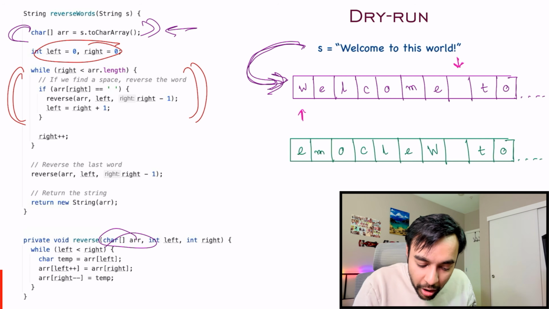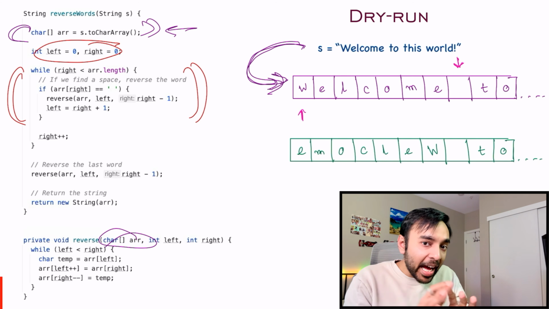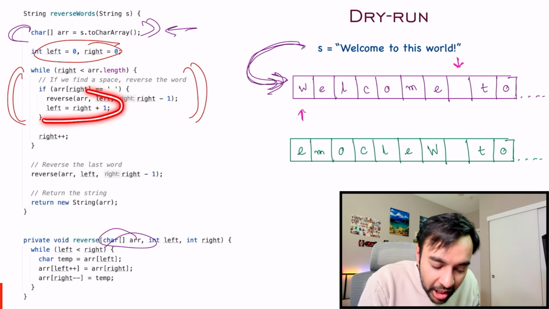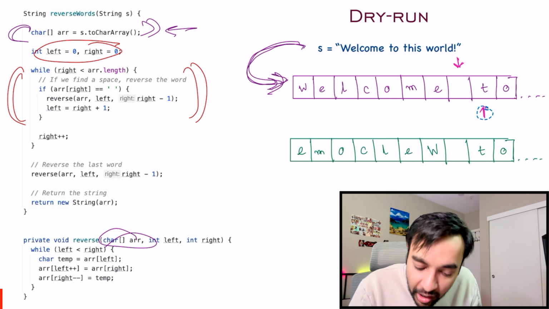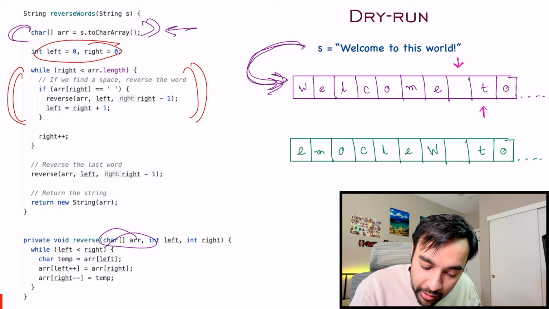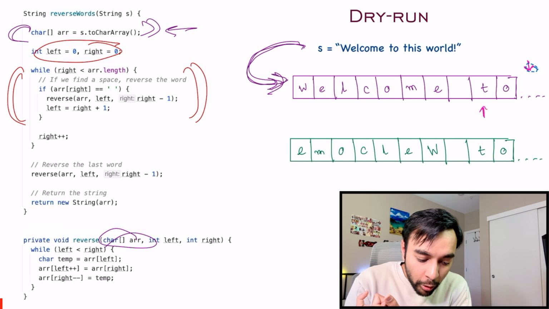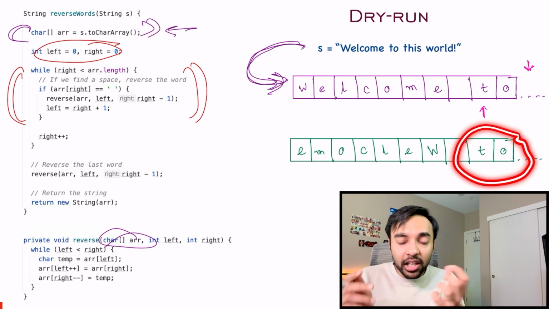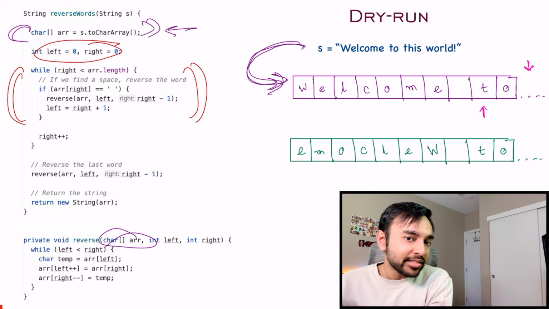So basically, your array starts to look something like this. Notice that this word has been reversed. And we are done with the first word now. So what do we do next? We do left equals to right plus 1. So this will increment my left pointer right over here. And then once again, this loop will continue to run. We will now increment this right pointer again ahead until we find a space. You found a space again over here, so it will go into the reverse function and then it will have the reversed word over here. So this will continue happening until your entire string is reversed.